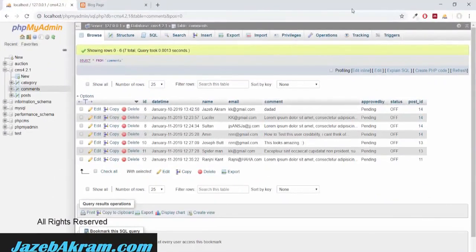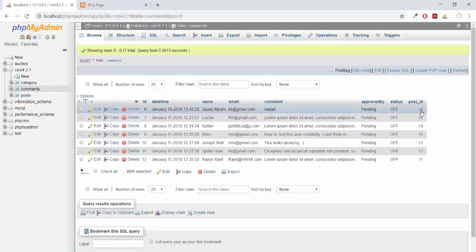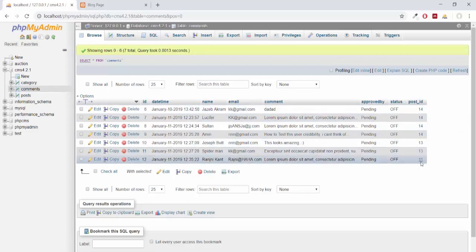In this movie, we will fetch our comments according to every single post on our full post.php file. I have already added a couple of comments in reference to some IDs. I have 4 comments for post ID 14, 2 comments for ID 13, and 1 comment for ID 11. This is my comments table.